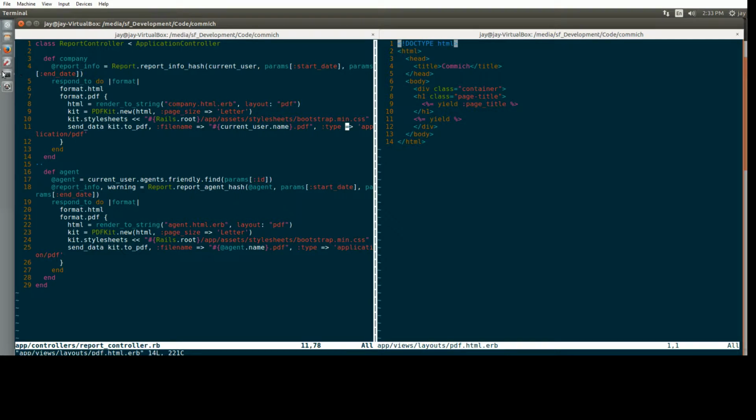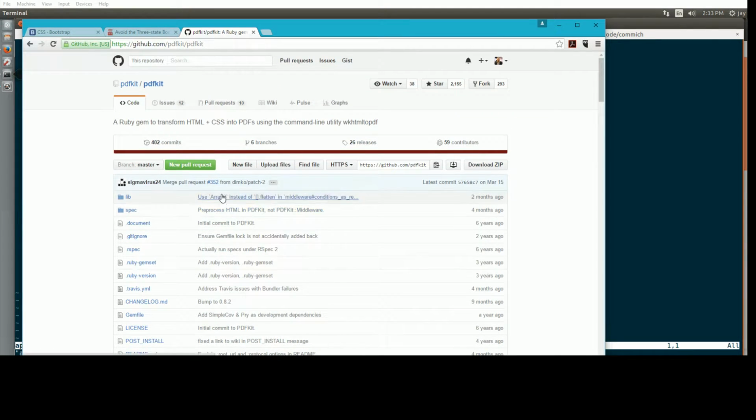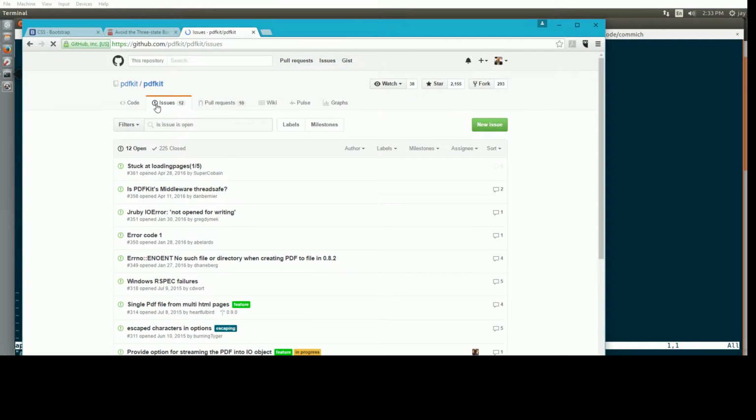Good. So I'm going to go into here. This is the PDF kit gem right there. And I think I'm going to look in the issues because I did research this issue using Google searches and stuff, and other people had it. Other people sort of said, well, it's hanging, what do we do? Because of that, I think it should be addressed in the gem.